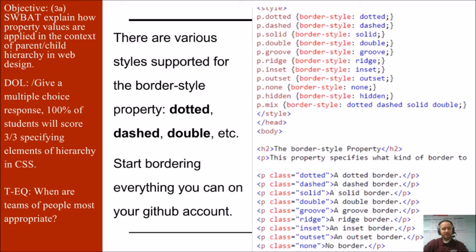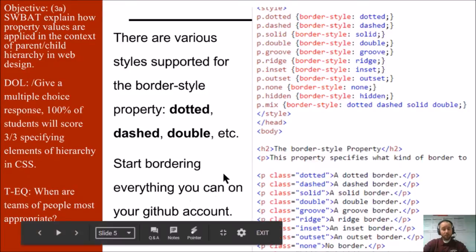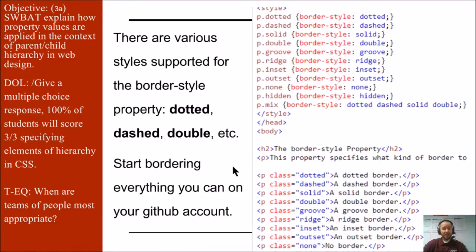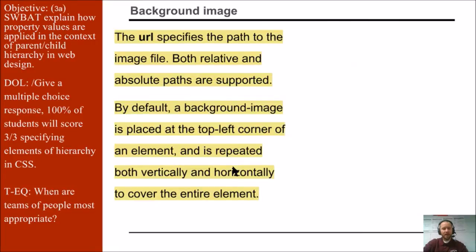So there are various styles supported for the border style property. Dotted, dash, double, these are probably some of the most common, but there's a ton for you to choose from. So what I want you to do is start bordering everything you can on all your repositories in GitHub, but go ahead and wait a second before pausing the video to do that so I can walk you through it, okay?